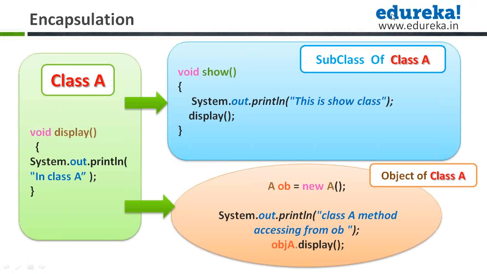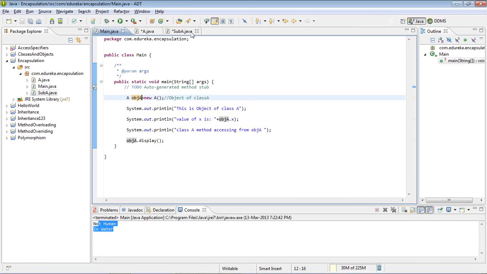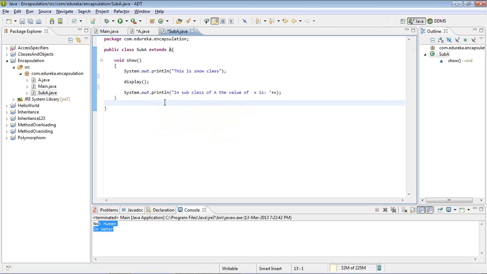Moving on. The same example I showed you on Eclipse right here. Class A has a method, void display. It is printing a string that is in class A. You have got another subclass of A. This class is extending class A, right? And here you are printing, this is the show class, and you are calling the method display, which was defined in class A. You have an object of class A. Using the object as well, you can use the method, that is .display. Anshika says, show me sub-a.java once more please. Okay. Right here. So this is the code for sub-a.